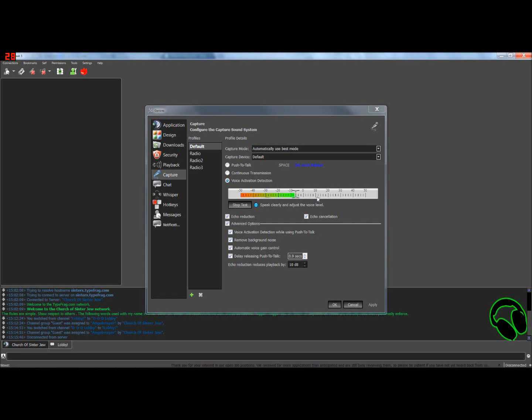This little arrow is going to be the first thing you're going to have to pay attention to. However loud your voice is, this is going to show up here, and you want to pay attention to it for a little bit and then figure out the lowest point when you talk normally, what's the lowest point that this actually bounces to, and it looks to be about right here for me.